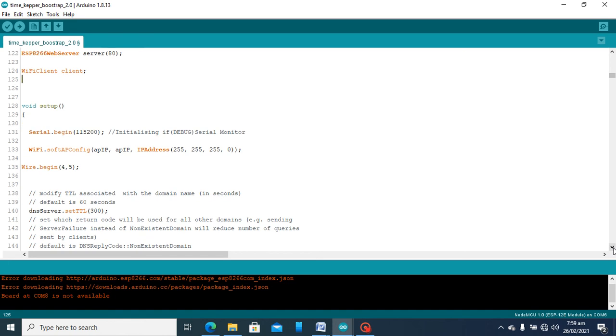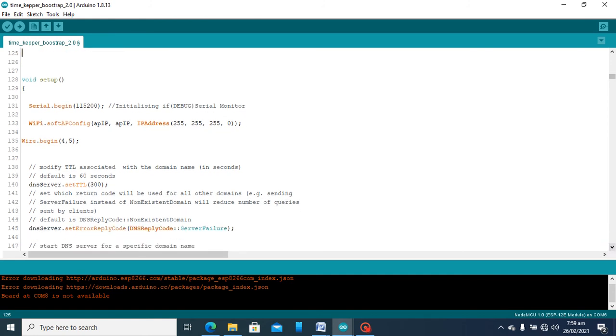Serial begin 115200. That's the baud rate for our serial port. So we have our soft AP configuration, which is this. Wire begin 4, 5, we set the pins to use for I2C. You can leave it without those. These are the default I2C pins. You can actually just remove it and it will still work.